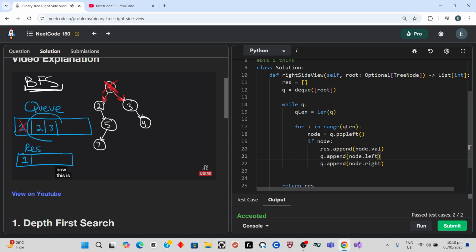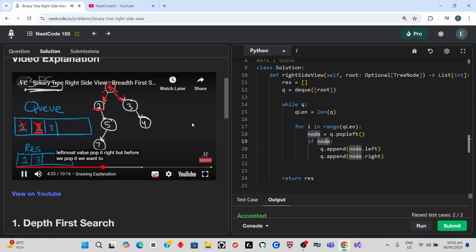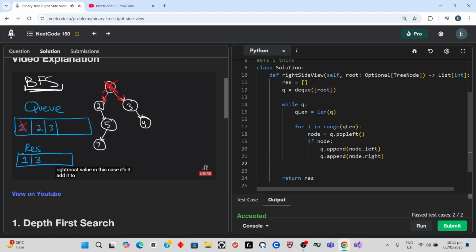So now this is the second level of our tree. So what are we going to do? Again, we're just going to take the rightmost value, in this case it's 3, add it to our result.